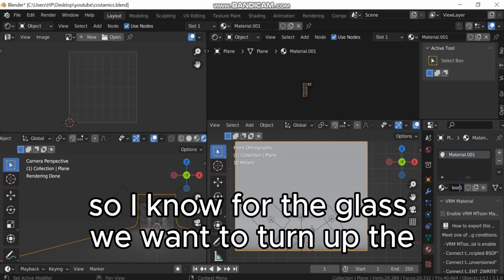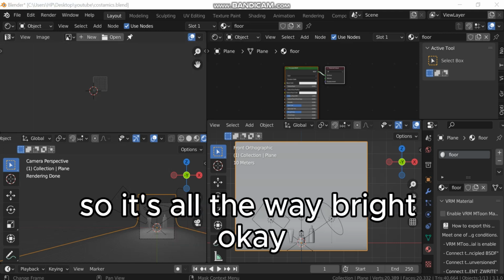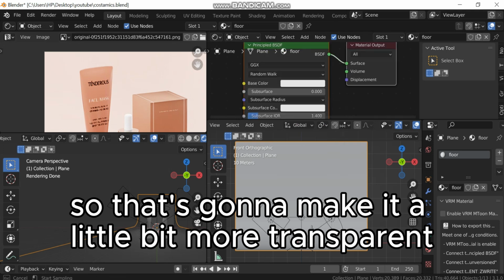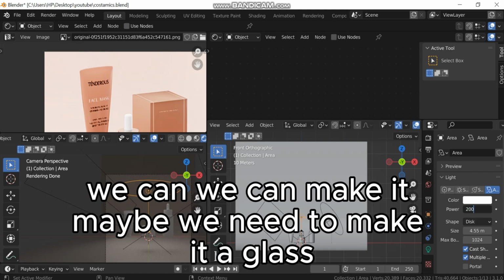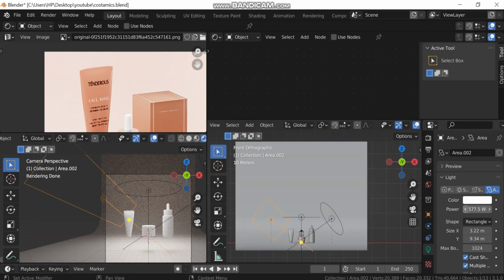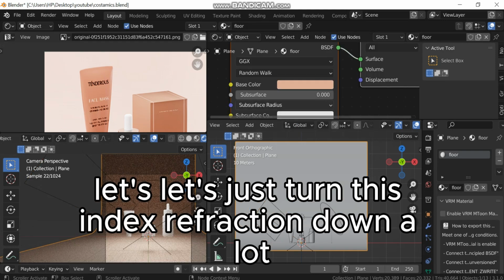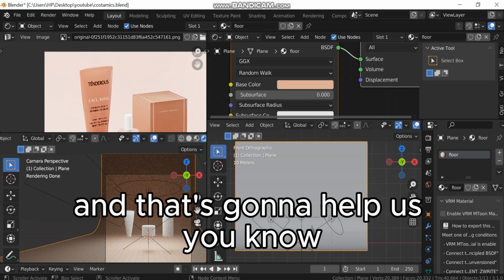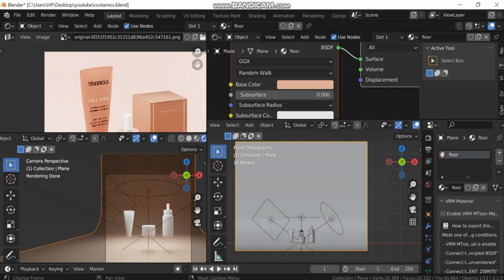Okay, why are we looking so dark in there? What's going on here? Okay, so that is it out of the container. This is the container. Roughness, transmission, alpha. We could turn the alpha down to make that a little more transparent. But I think when we add in all the lighting and stuff, it's going to look fine. Maybe what we need to do, for the glass, is turn this color up a little bit so that it's all the way bright. That's going to make it a little bit more transparent.